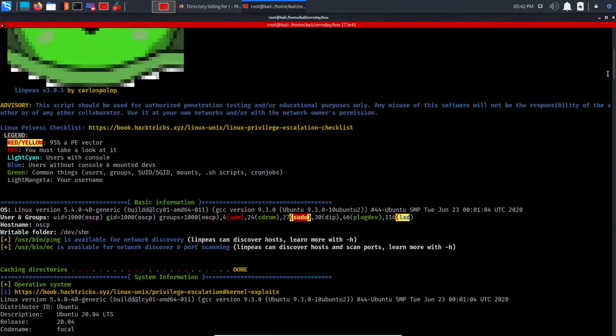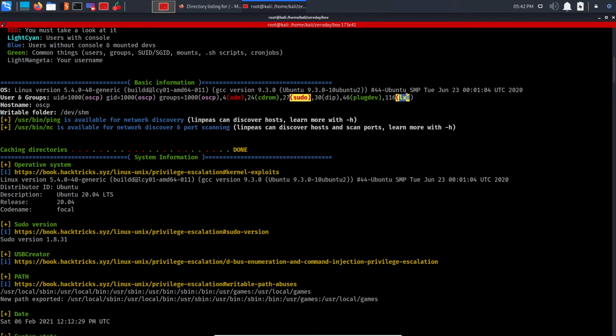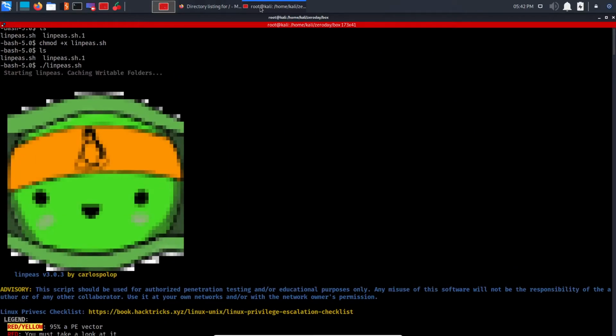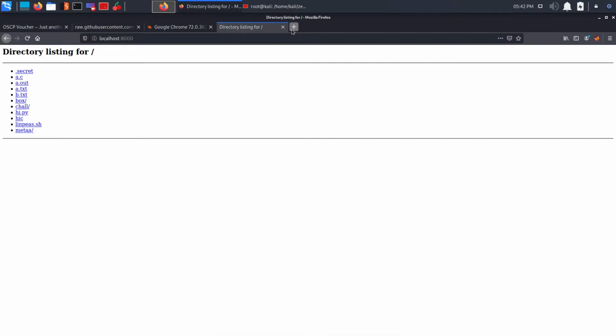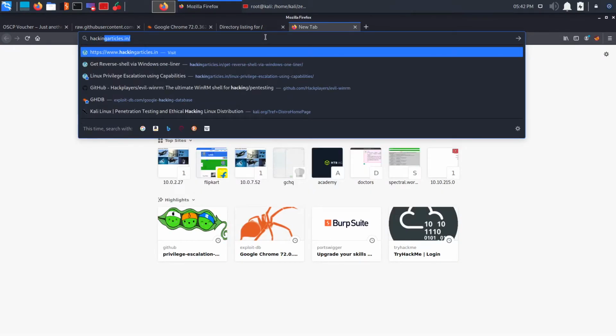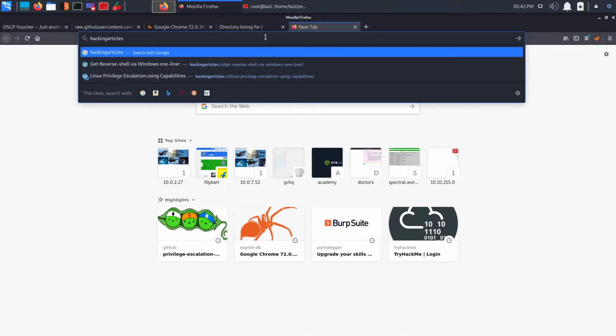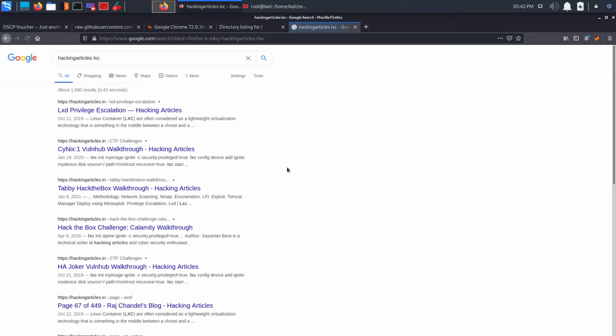And LXD is a known vector which you might see a lot. It has a very detailed tutorial on how to do it. I think Hacking Articles has a very nice article on it. It's a bit complicated on how to do that, using LXC, how do you get root privileges? Let me just see. I think it is Hacking Articles. Yeah.